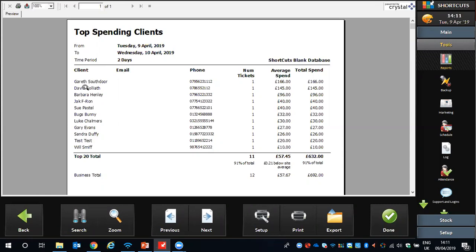So we've got Gareth, David, Barbara, they're our top 3. They would show their email at the top here if we'd captured that, but we haven't captured any email addresses for these clients. And we can see we have their phone number on the right-hand side. Now, remember, we've got the number of tickets, that is a number of services, and we can see their total spend and their average spend.